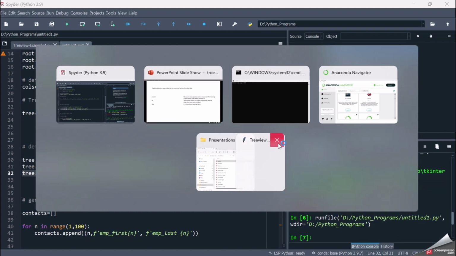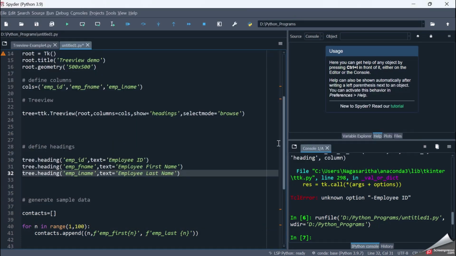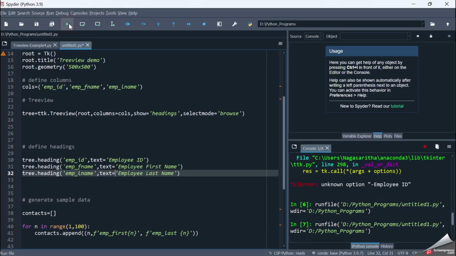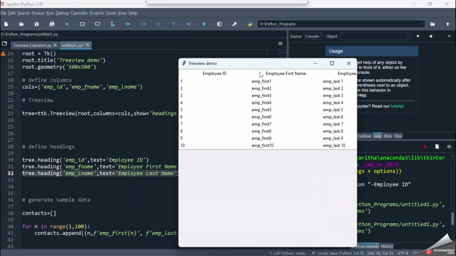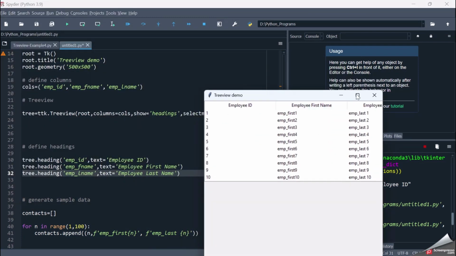Let me close all the windows. Now let me run the code. So I'm getting my employee ID, employee first name and employee last name. These are the header values because we have given it as tree.heading. So this will be the header values for each of our columns.